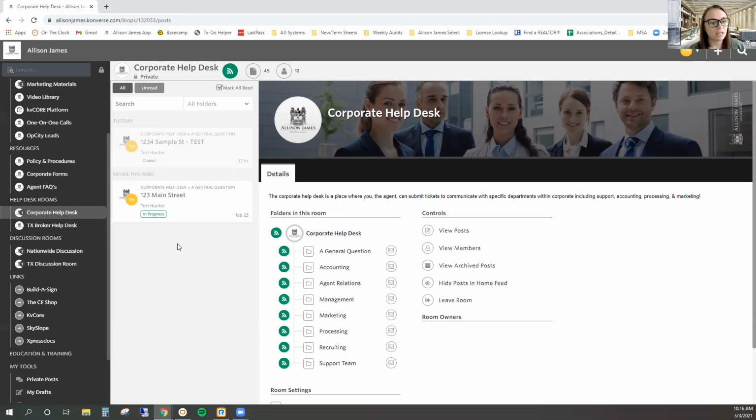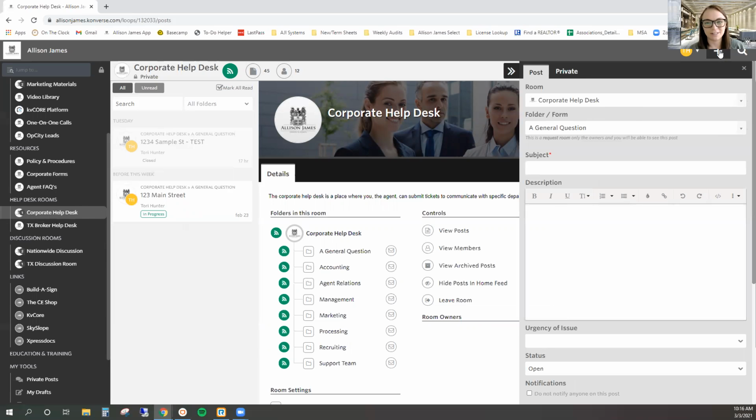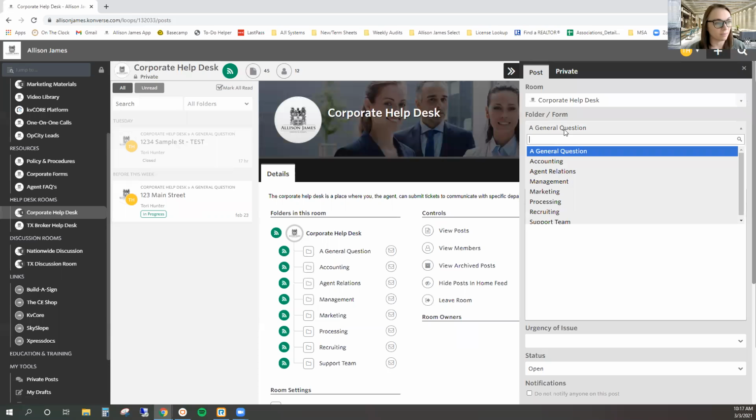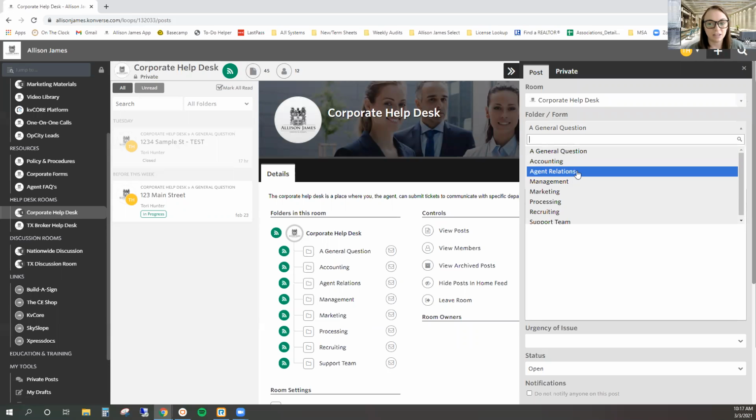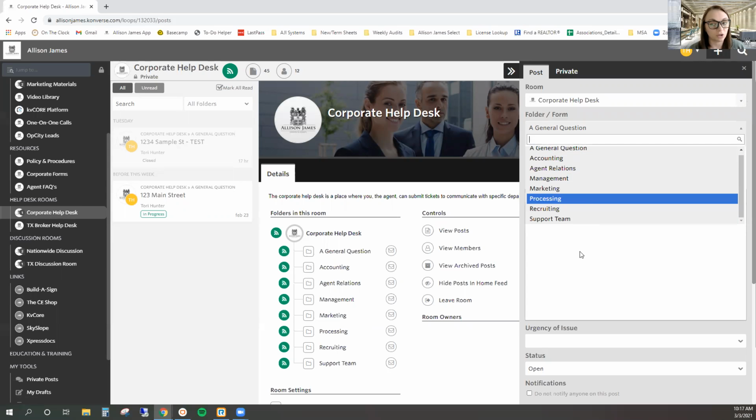For today's training, I'm going to use the example of needing a CDA revision. So what I'm going to do is I'm going to go ahead and come into this corporate help desk, and I'm going to click on this plus button, which I know I said earlier that it would make sense, so here we are. So I click on this plus button. I don't need to do anything with this room because I'm already in this corporate help desk, but we do have different folders for each department. So if you needed to reach accounting, agent relations, management, marketing, processing, recruiting, or a support team, go ahead and select the one that is applicable to your question.